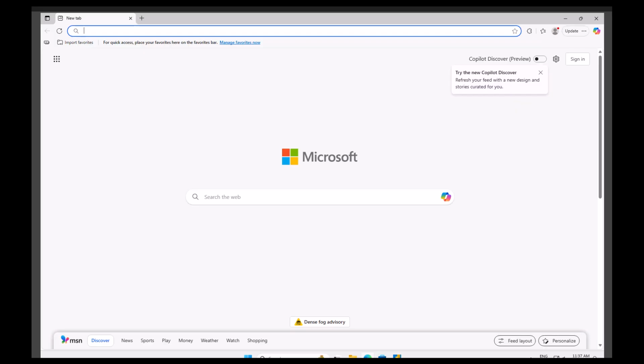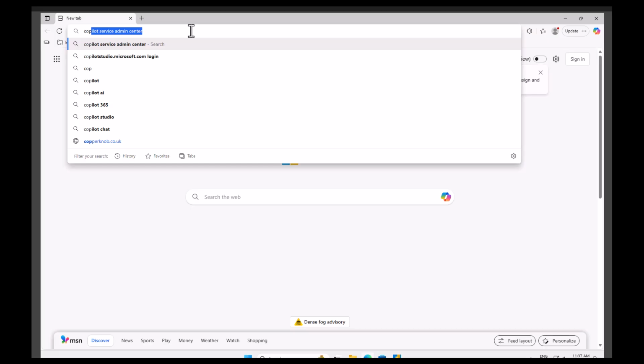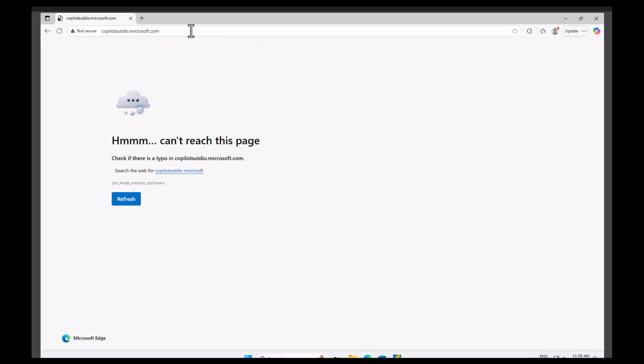So for now, let's get into the system and start the practical. If you want to access your Copilot, you simply need to write here copilotstudio.microsoft.com. Simply type this URL.